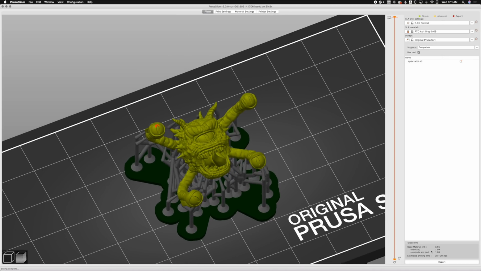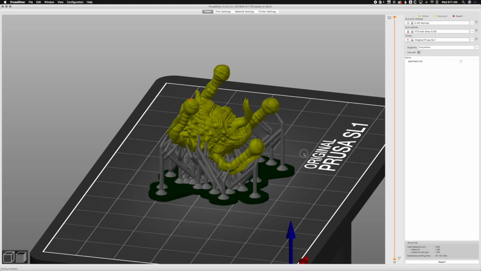I think this takes 2 hours and 10 minutes to print one. So if I print 8 of these on the bed, it takes 2 hours and 10 minutes to print all 8 of them. But that also means the layers are large.